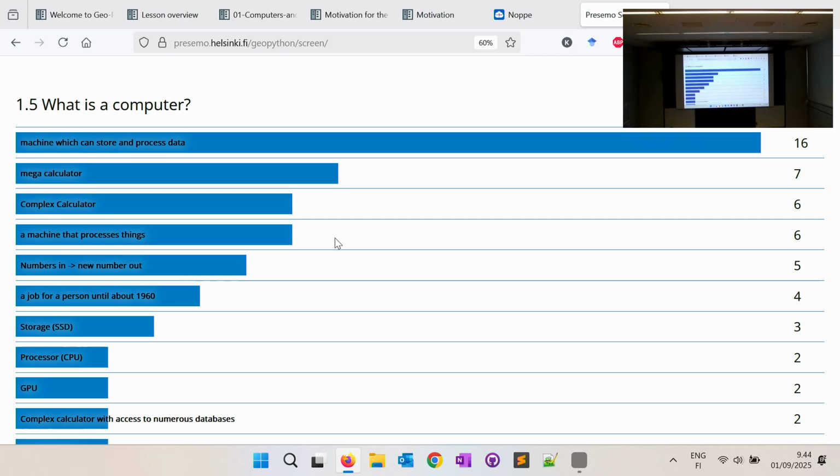It's a mega calculator, yeah. It's a tool for processing data. So you can think of it as a calculator, a complex calculator, a machine that processes things or data, numbers in, numbers out. Yeah, that's how computers do things. A job for a person until about 1960. Yeah, the computers have replaced many old jobs, but of course they have also created new jobs for many of us. Some of you have listed the components of a computer, which are definitely part of a computer, so different storage devices and processing components of the computer.